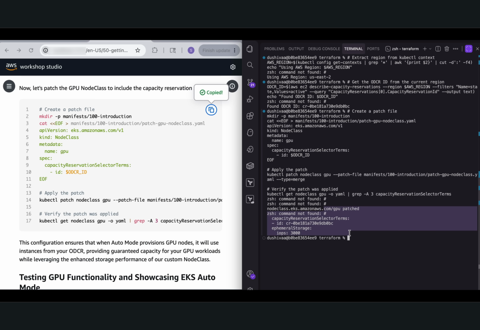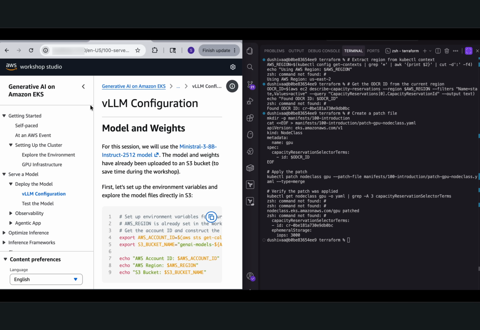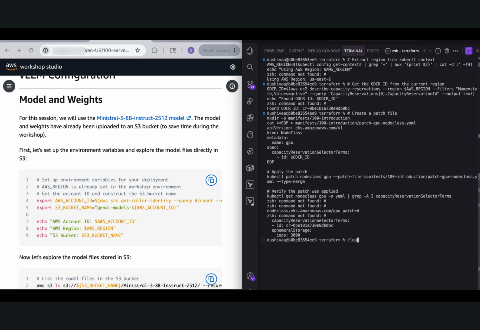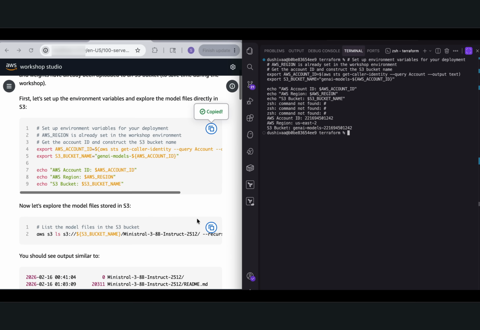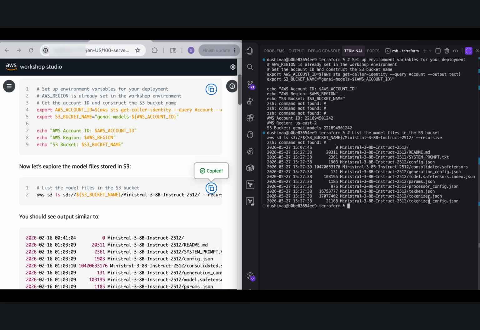Let's start with the first module, which is serve the model with vLLM. In the introduction, we saw how Terraform creates an S3 bucket and pulls the model from Hugging Face to the bucket. You can check your bucket name here and also what's inside. Here you can see the model weights and configuration files downloaded from Hugging Face.